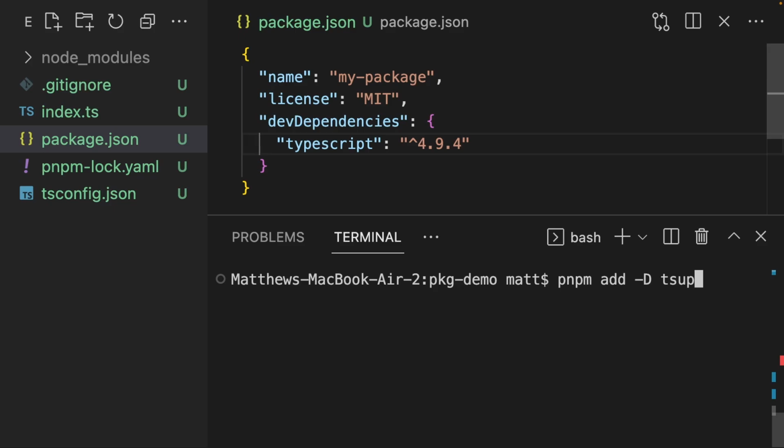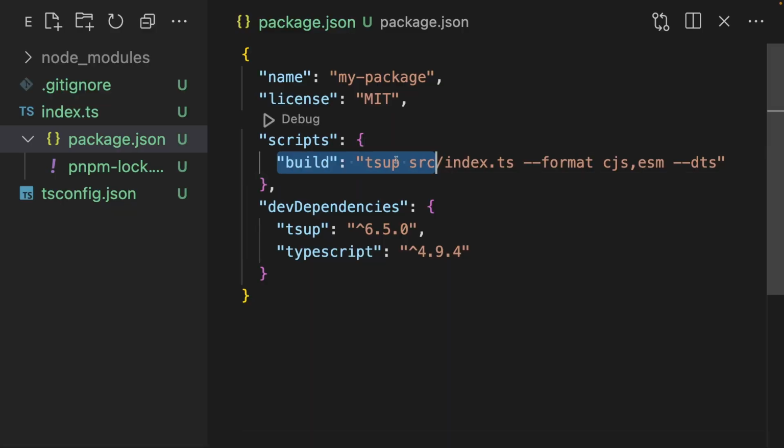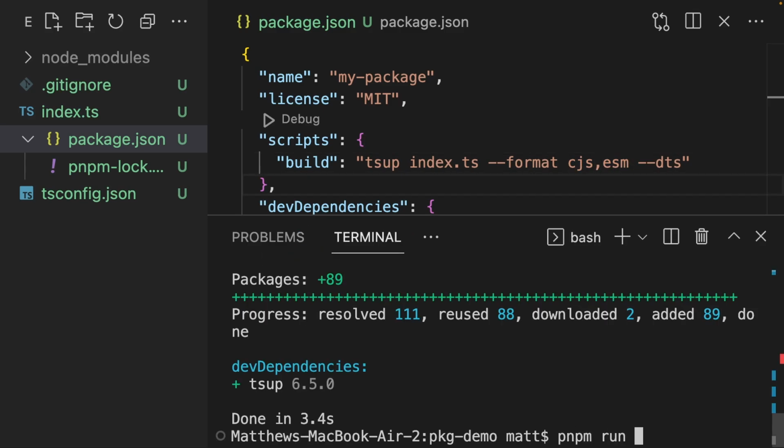We're now going to add tsup. Tsup is going to bundle our library for us, turning the files from TypeScript files into JavaScript files. We're going to add a build script here where we're calling tsup on index.ts and formatting it in CJS and ESM. We can run this with pnpm run build.